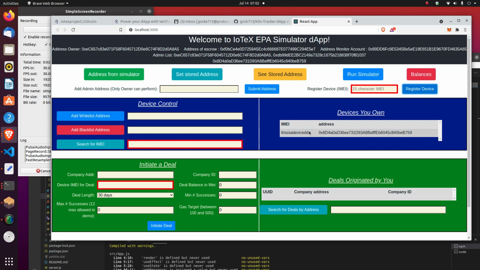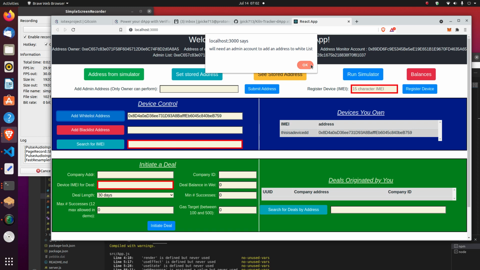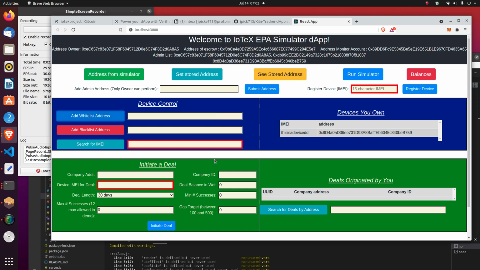But if this non-admin were to try to whitelist this address, unfortunately he's not going to be able to. And there are also checks on the back end too. He's also not going to be able to originate deals. So the non-admin can basically just register devices.